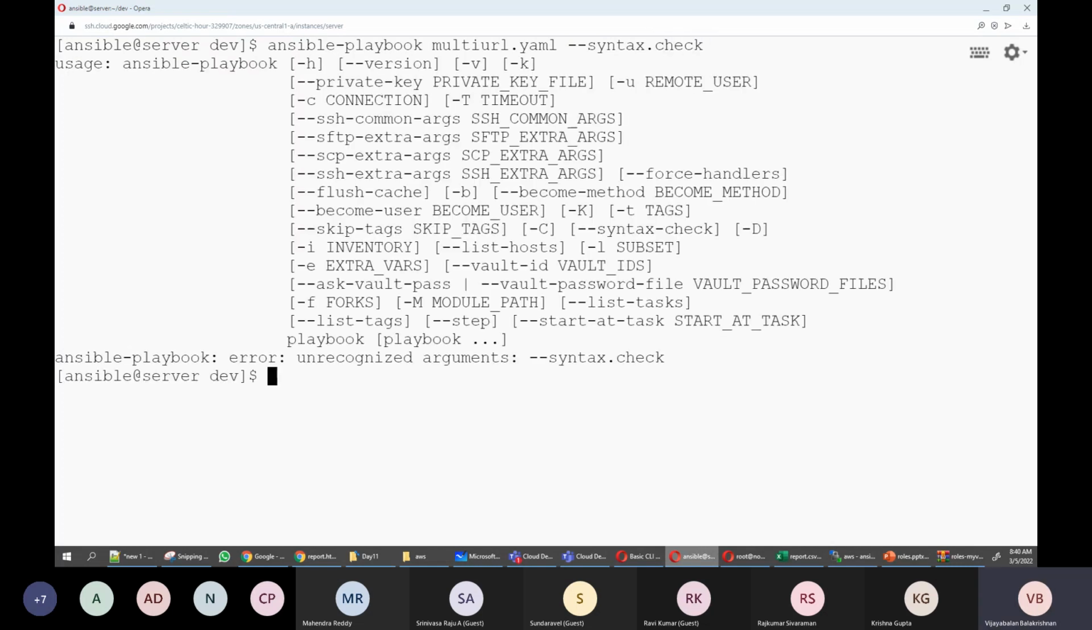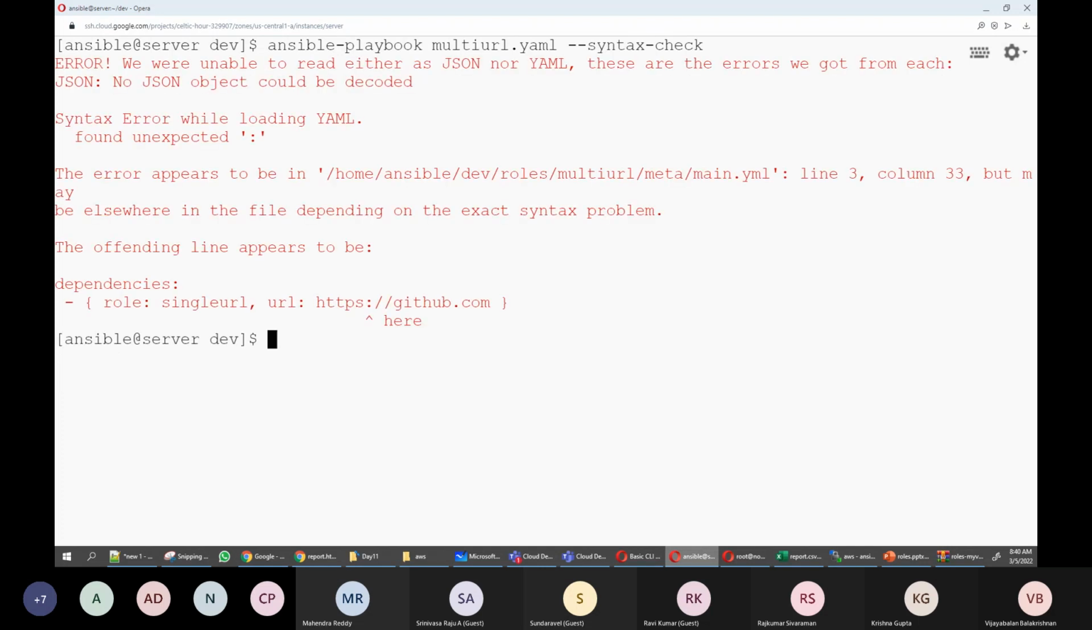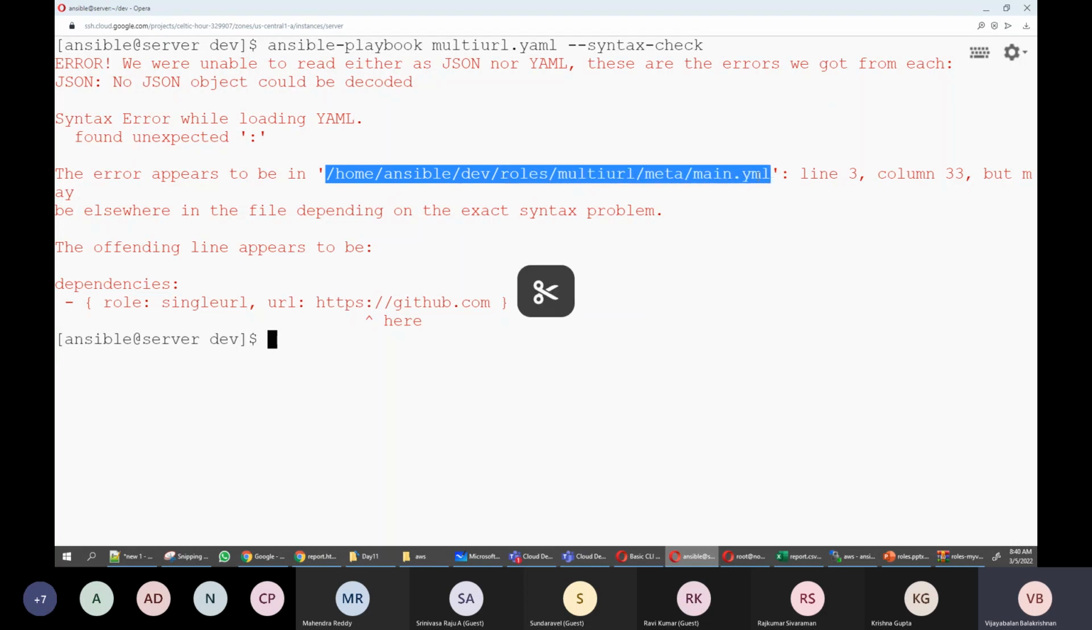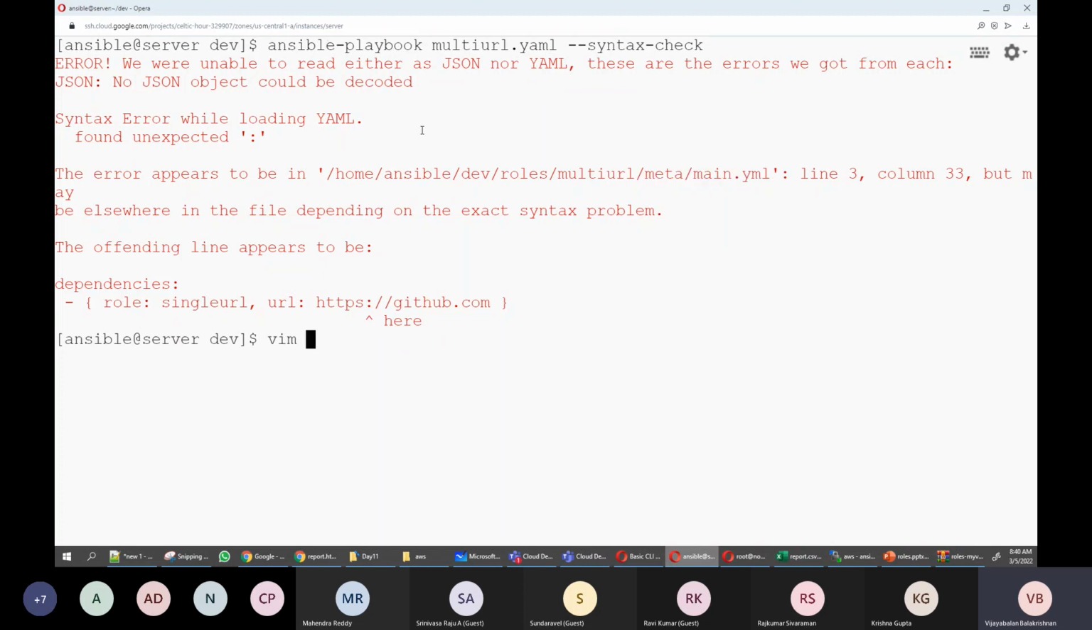Definitely there will be. Okay, wait. Syntax hyphen check. So they are having some issue. It is first pointing, and we'll go one by one. It is saying ansible dev roles meta main.yaml, and also there is github.com. But actually where is this URL given? Meta, right? So if you see, this file is being pointed to. We will go to that file and see there is a quote missing. So we will add that quote.